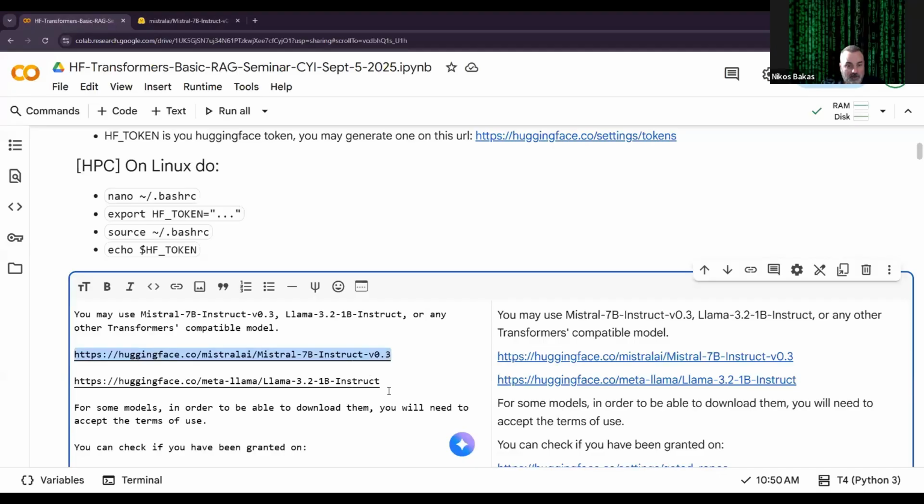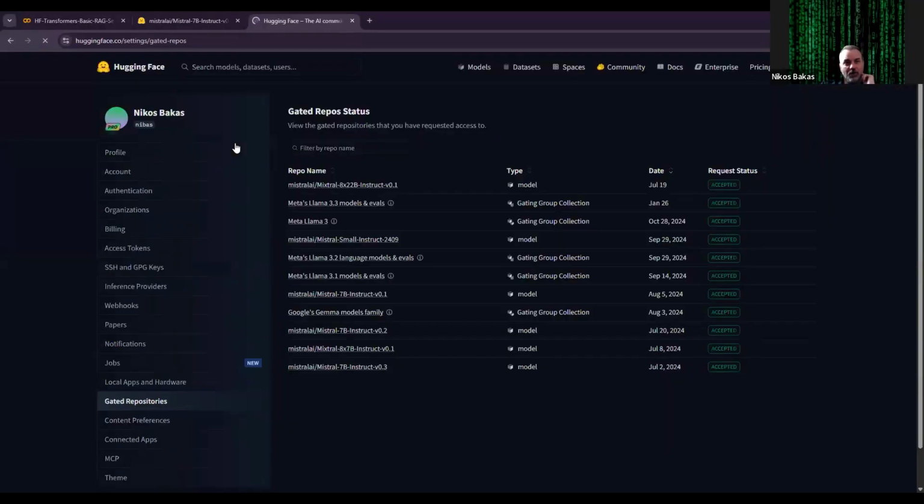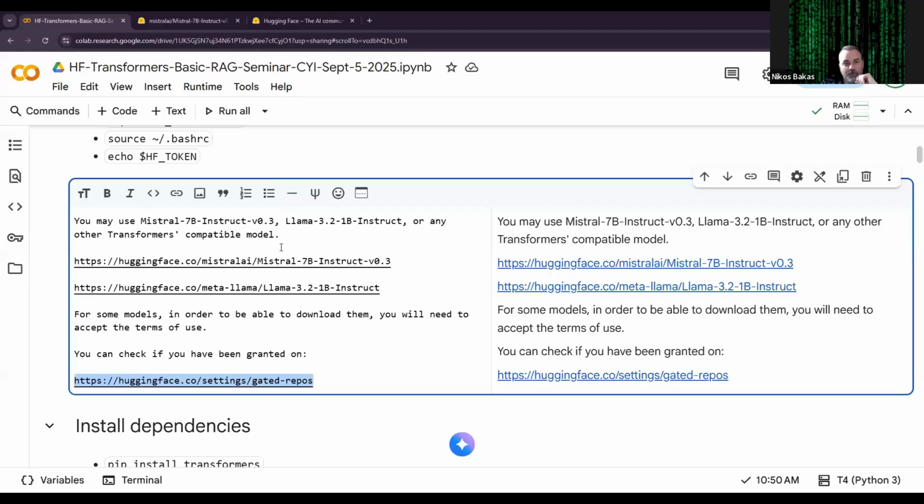And you can check if you indeed have access in gated repos. In Hugging Face, you can go in your settings, gated repositories, and you can view which models you have access to. If everything is running fine, you will view there Mistral 7 billion dash instruct v0.3. This is, again, very important, and we need to finish this before proceeding, because if we don't have access to the model, we will have trouble downloading it.